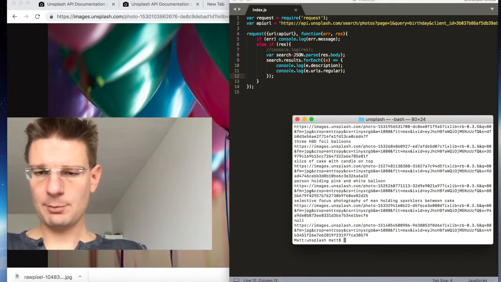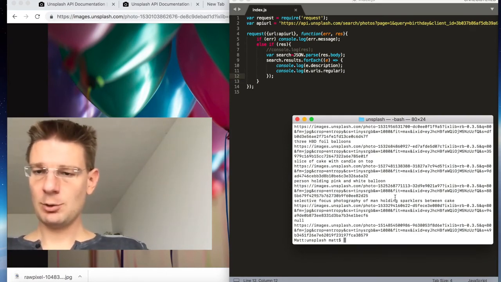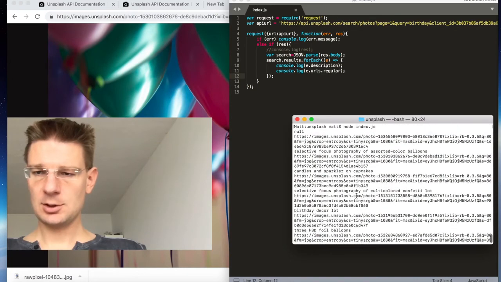So, and now we have a person holding pink and white balloons. We have the selective focus photography holding sparklers between cake. And sometimes the description is null. So now we got about 10 results.